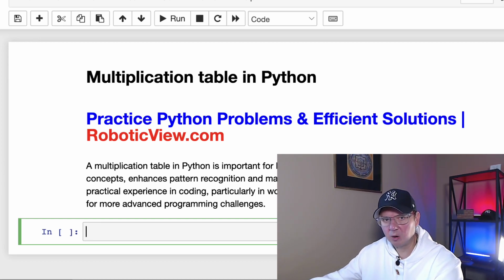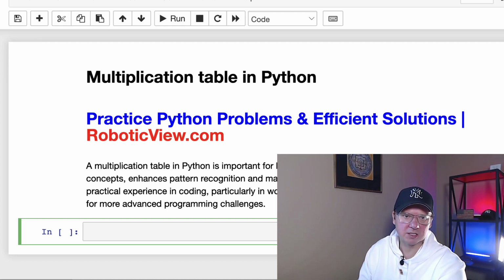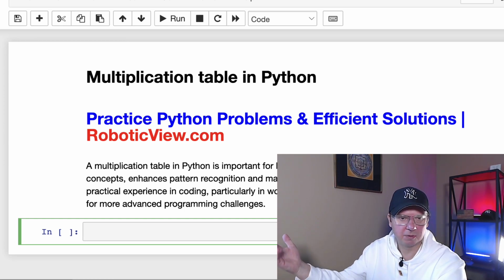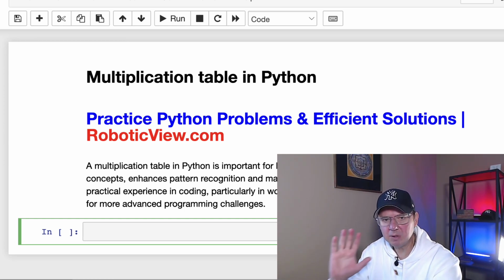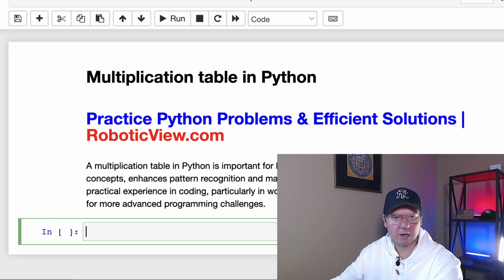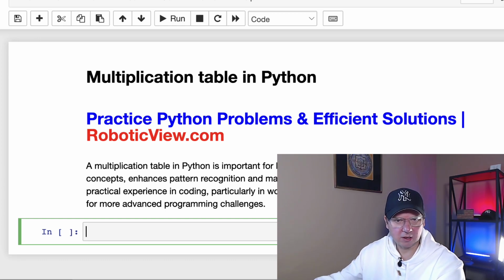So obviously we're all familiar with the concept of a multiplication table, right? You just grab a number from a row and multiply it by a number from a column, right? So that's pretty much simple. Now let me break it down and show you how you could actually solve this problem efficiently using Python.